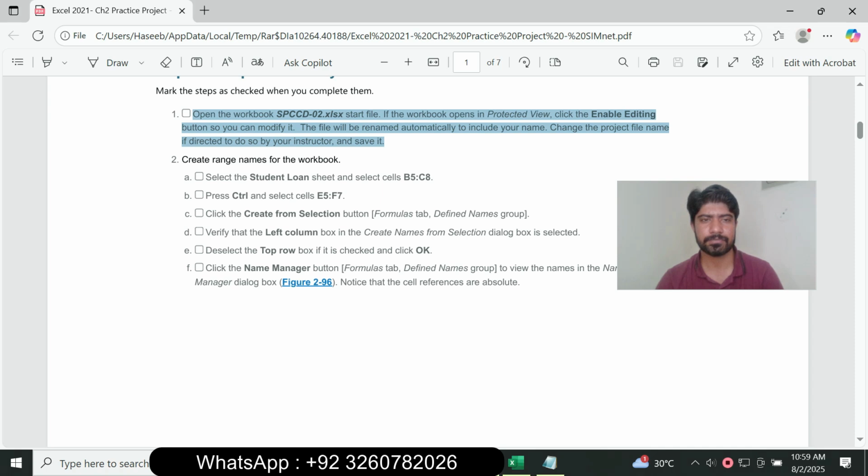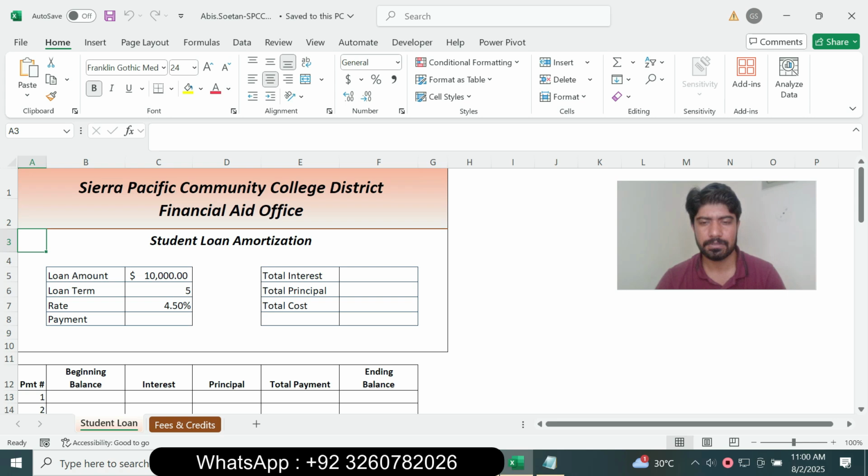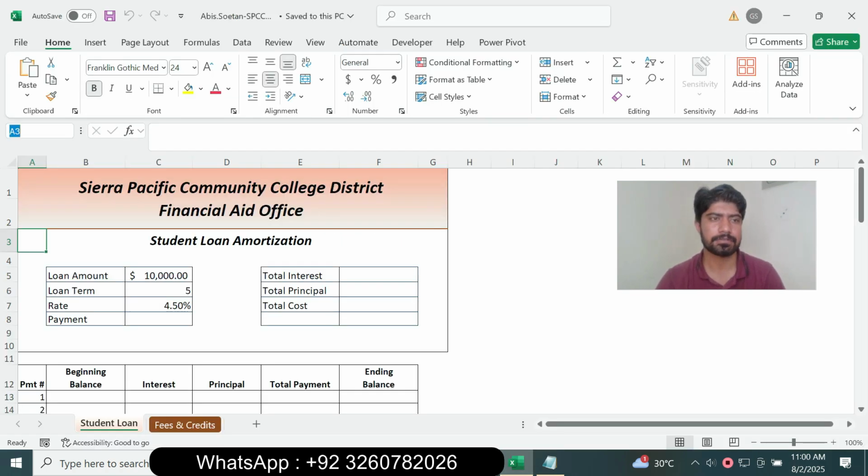And next, question number 2 is: create a range name for the workbook. Select the Student Loan worksheet, and select the range B5:C5. So select the Student Loan worksheet, and next select the range B5:C5. Copy the range and paste it, press Enter.